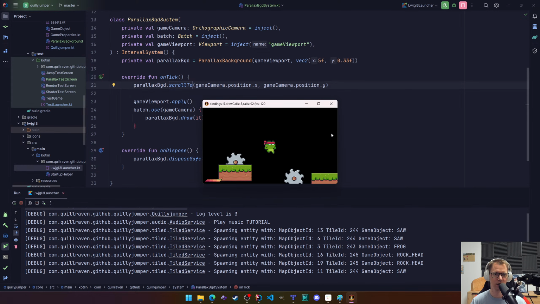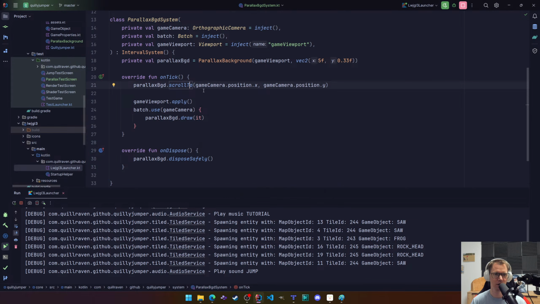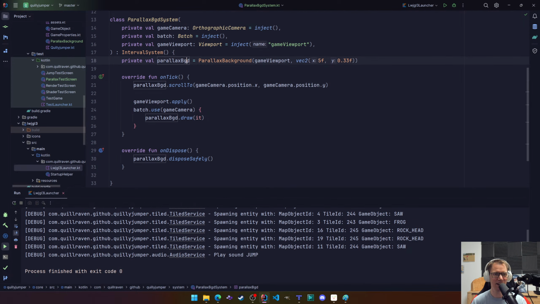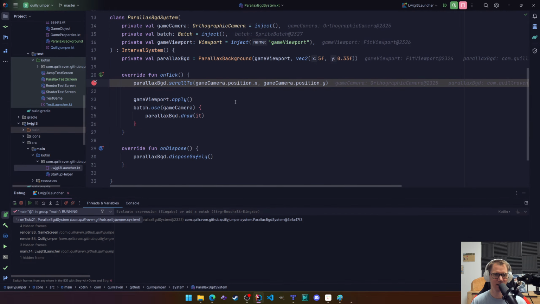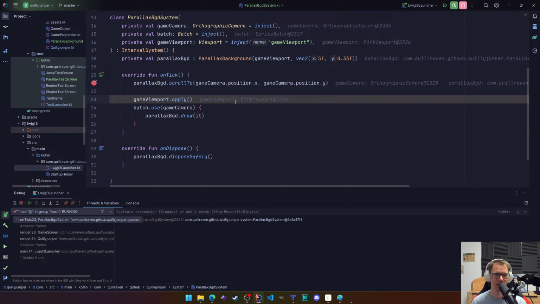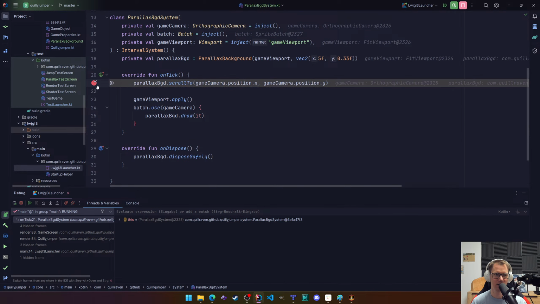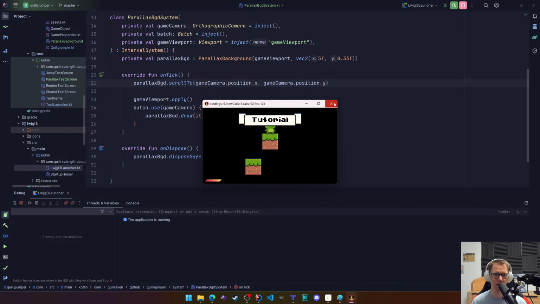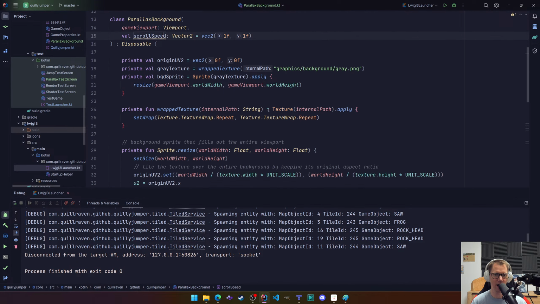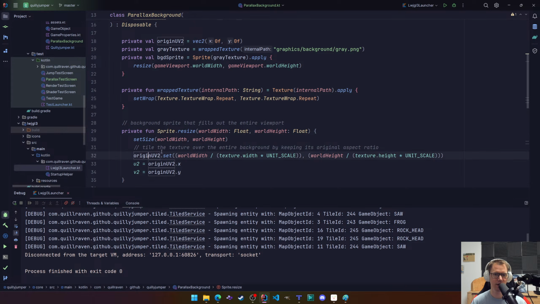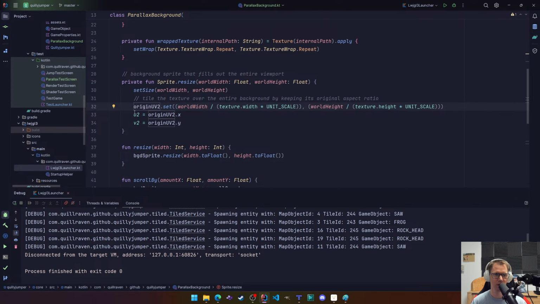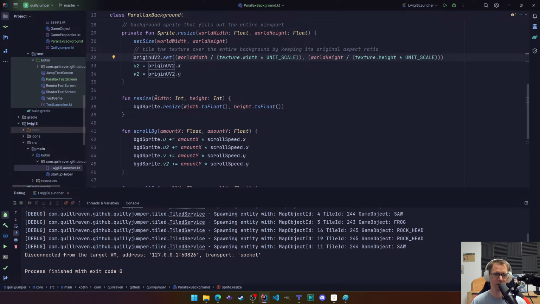No. Huh? What? Why don't we have a background now rendered? I don't get that. What did we do wrong? We broke the background class, I could imagine. Why? We have resize. We have here world width, world height. We have the U2, V2 stuff.